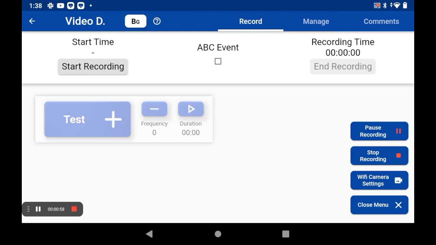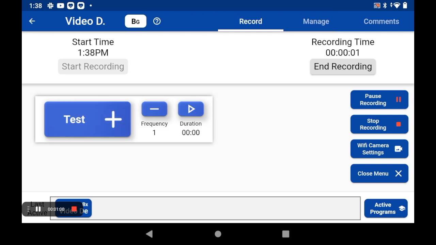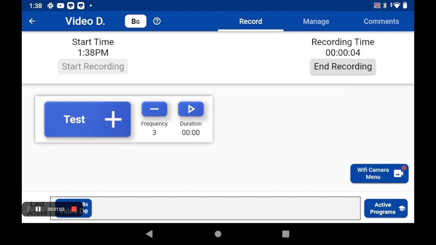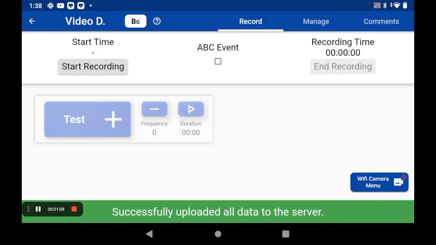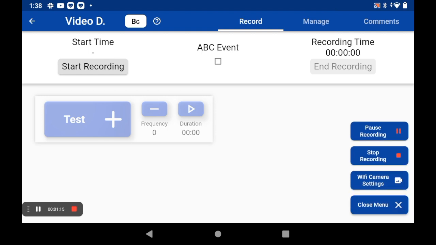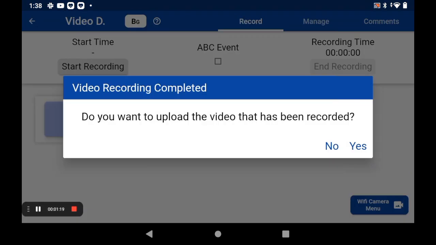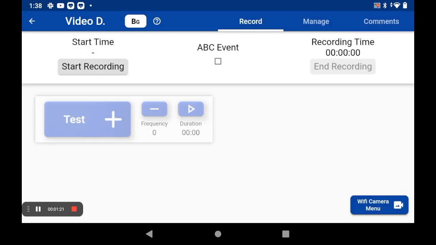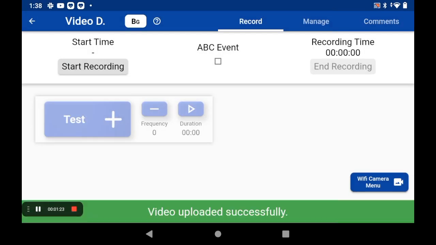Once you have recorded all the content you desire, you can open the Wi-Fi camera menu and stop the recording by pressing Stop Recording. Once the recording is stopped, you will be prompted to upload the video. You can do so now or wait and upload it at a later time from the Wi-Fi camera settings page within the previous video tab.